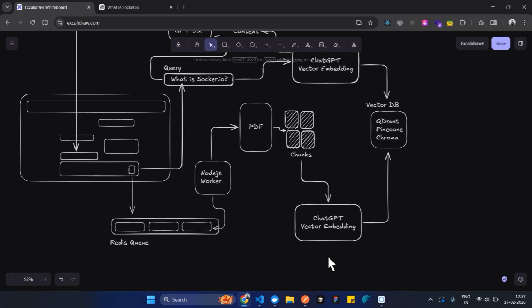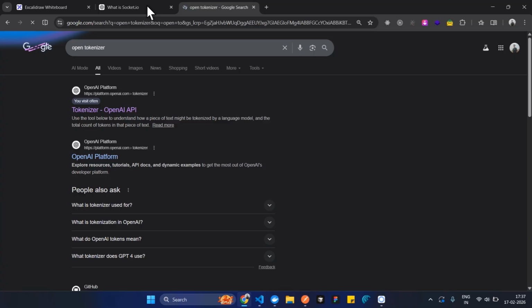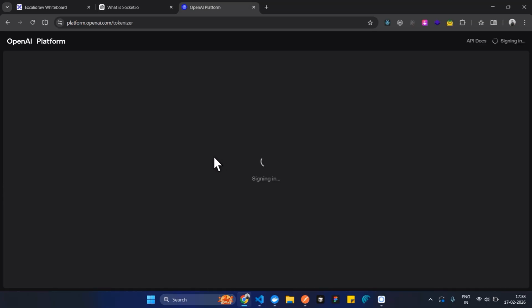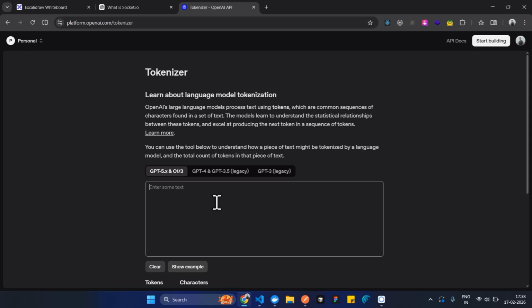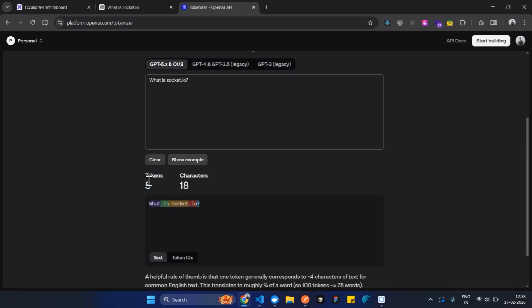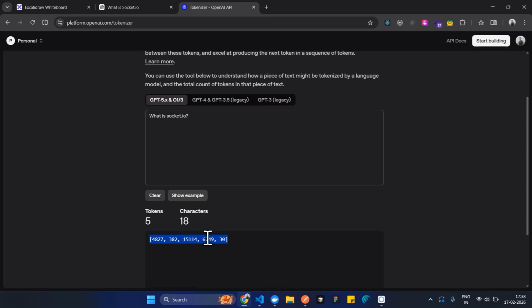So what are vector embeddings? Suppose we open the OpenAI tokenizer. This is the OpenAI tokenizer. Suppose we type: what is Socket IO? It gives 5 tokens, and these are numbers. This is known as vector embeddings. Computers and LLMs understand only numbers, not text, so we embed this text into these vector embeddings.